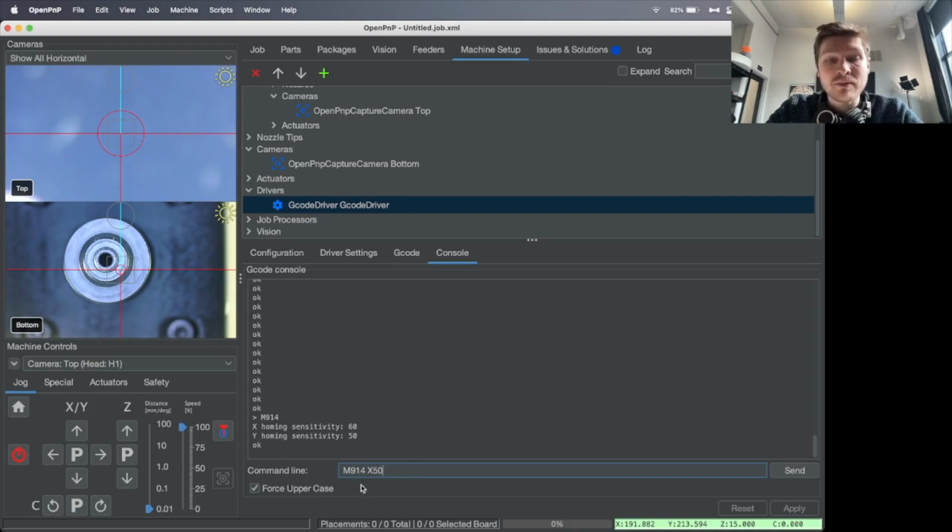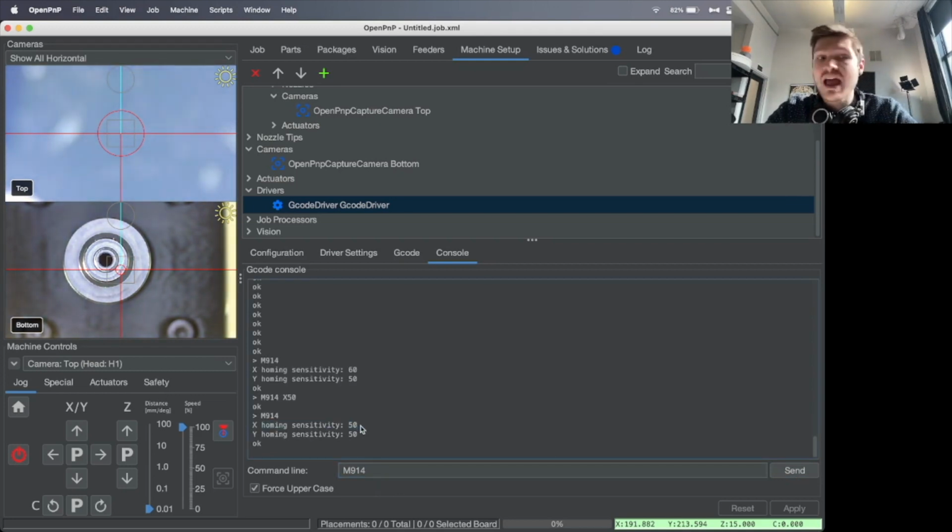So I'm going to go ahead and bring my X sensitivity down just to 50. So I'm going to type M914 X50 and hit send. And then I can check and make sure that worked properly by just sending M914 again. And I can see, sure enough, X homing sensitivity is now 50. And then I can try homing.